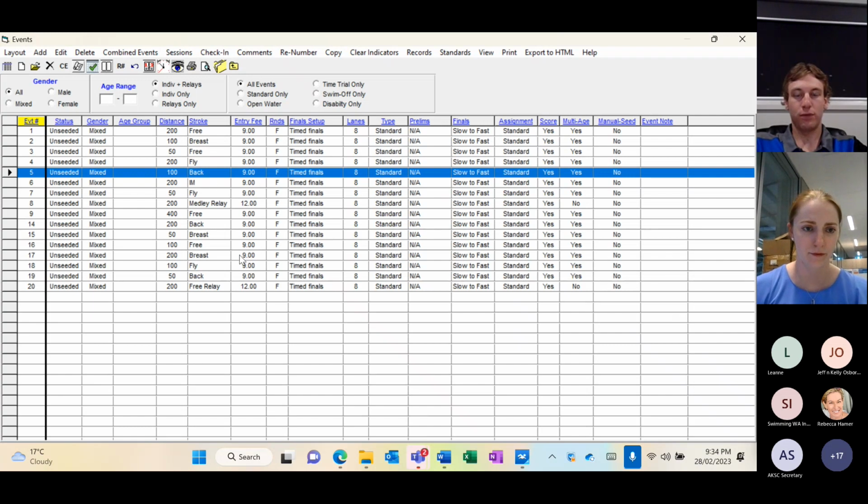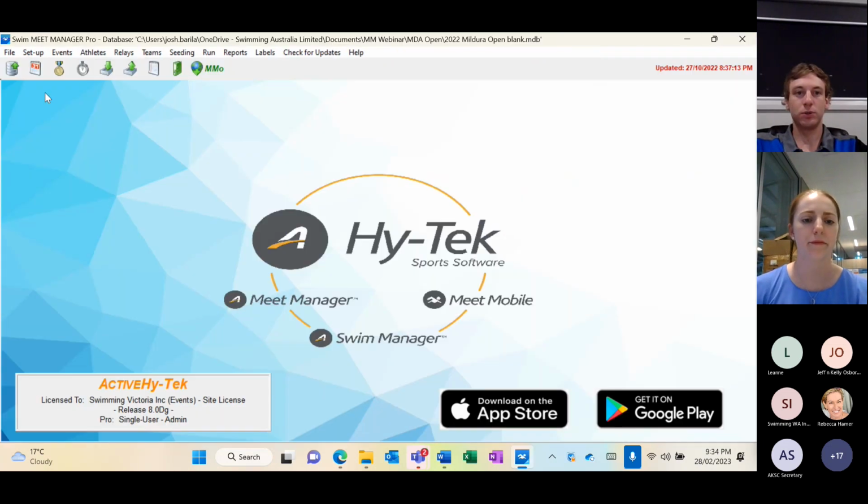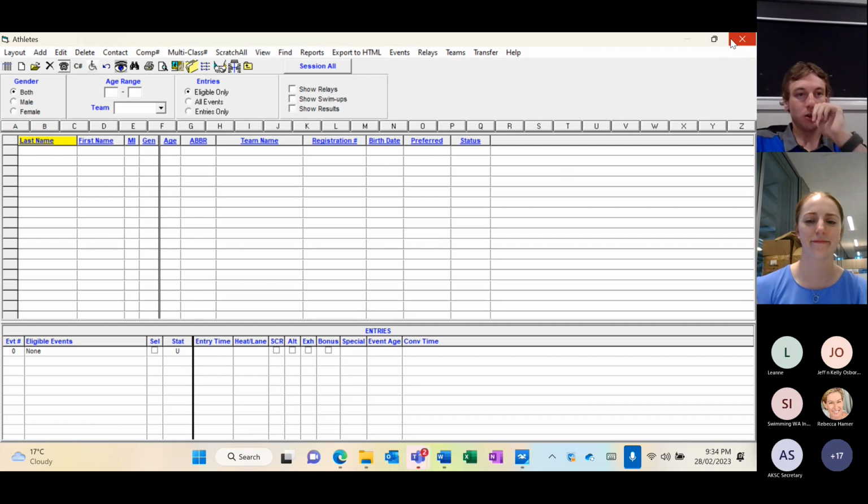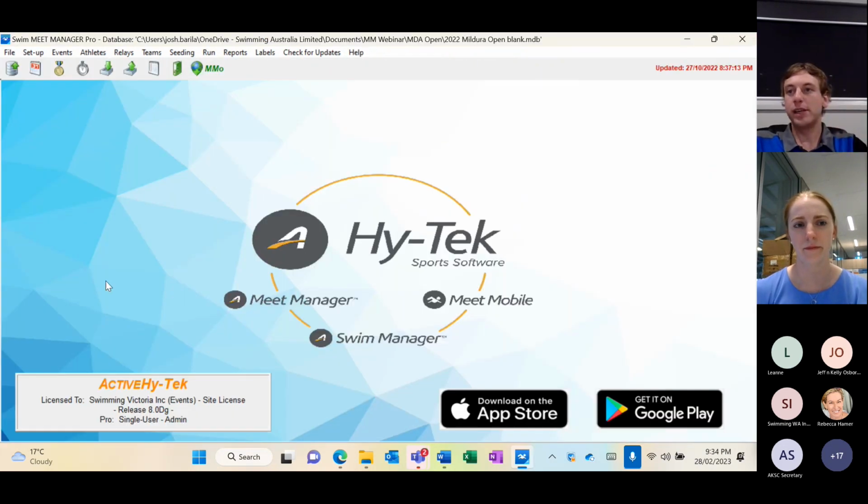Yeah, so obviously I've set up another event here that we actually had in December, and it's got a few different ones. This should all be blank, so we shouldn't have any athletes in here at all. I'll just double check that. Yep, no athletes at all. So from here, we're going to import our entries. From that button that we clicked on Swim Central, it all compiles together and sends us a zip file.